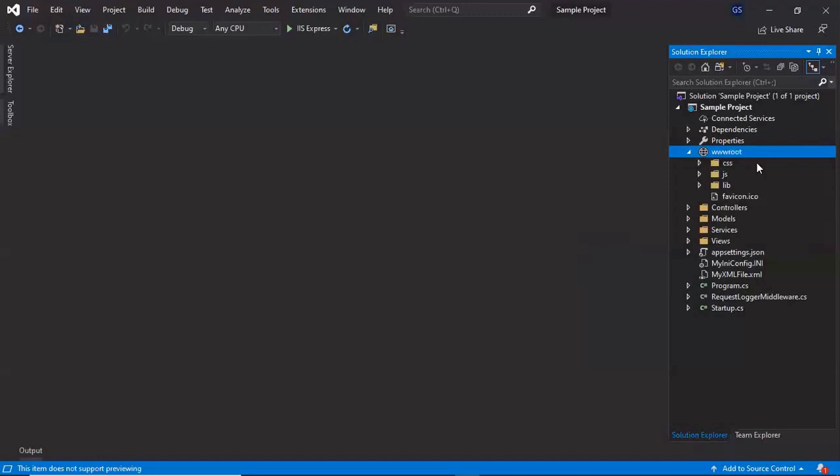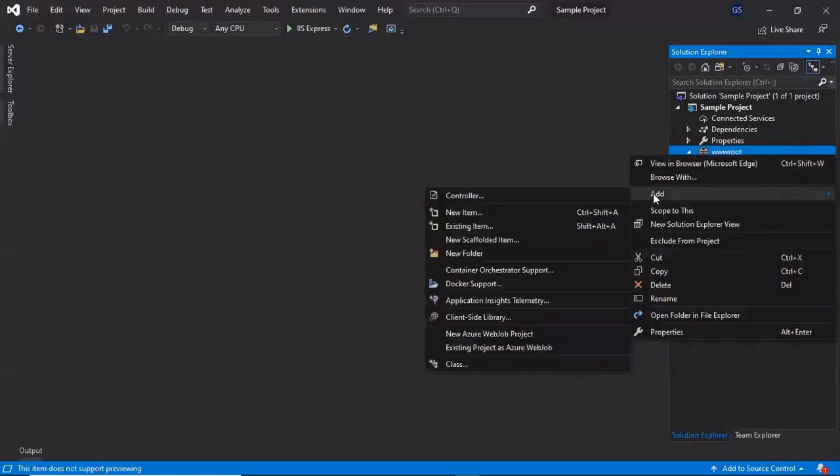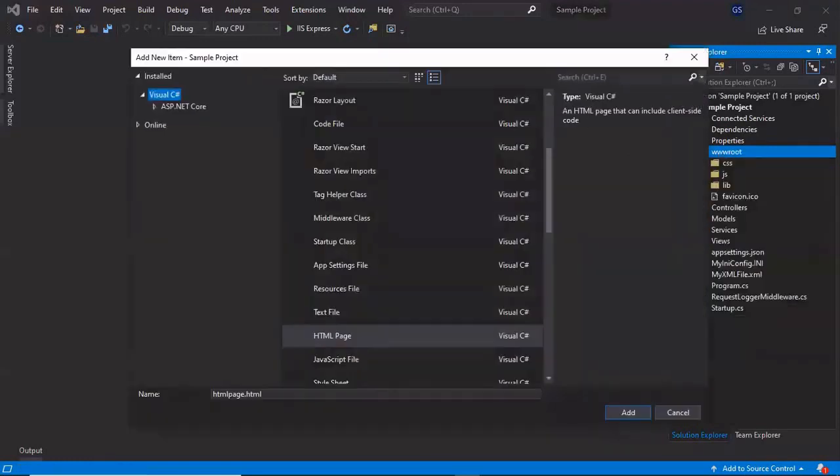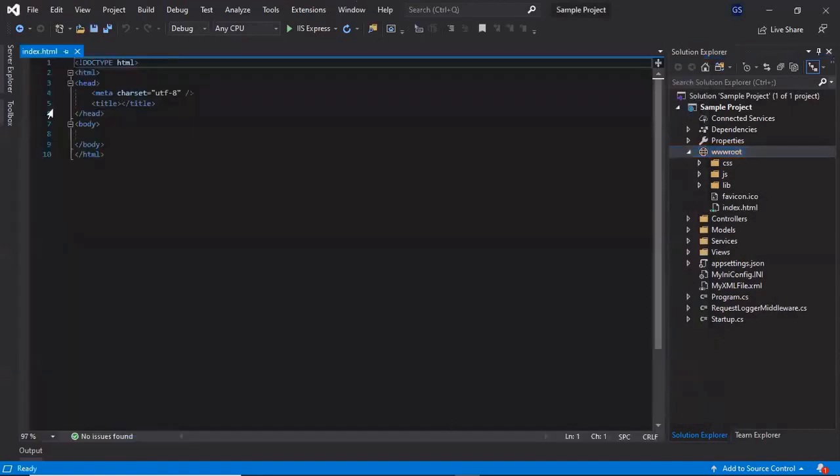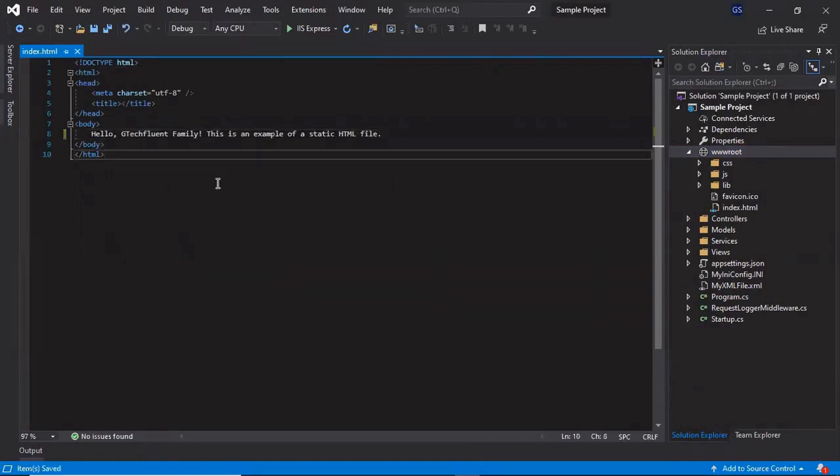So let's add index.html inside this. New item. Let's search for HTML, and we'll give the file the name index.html. Okay, so inside the body tag we will put some description. Now we have added a description, simply: Hello from GTech Fluent family, and this is the example of a static HTML file. So let's run our application.